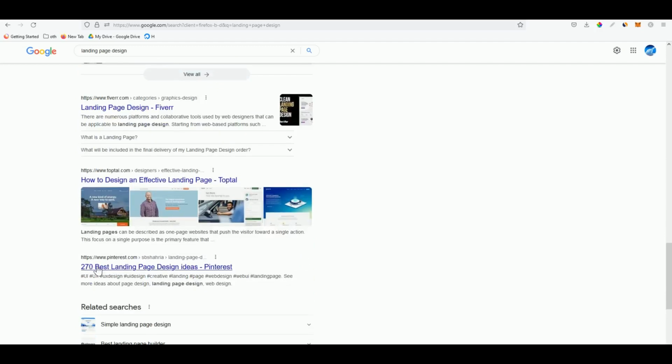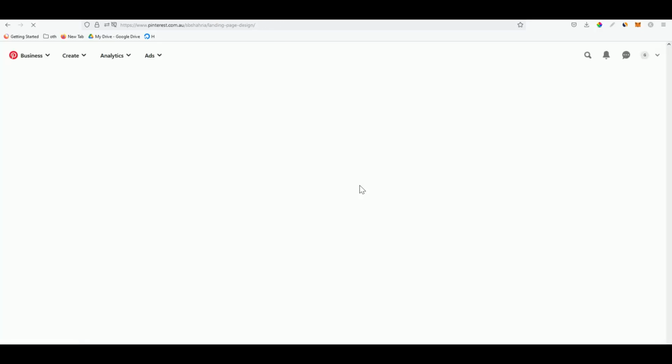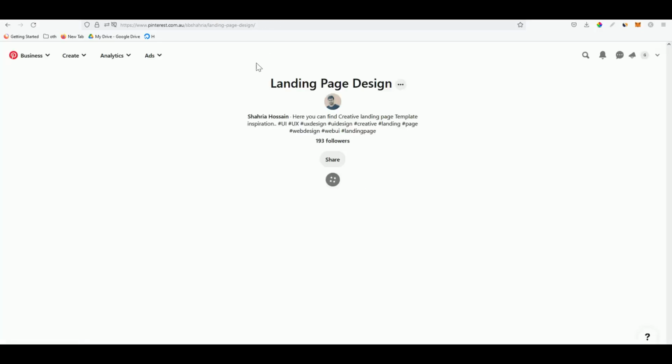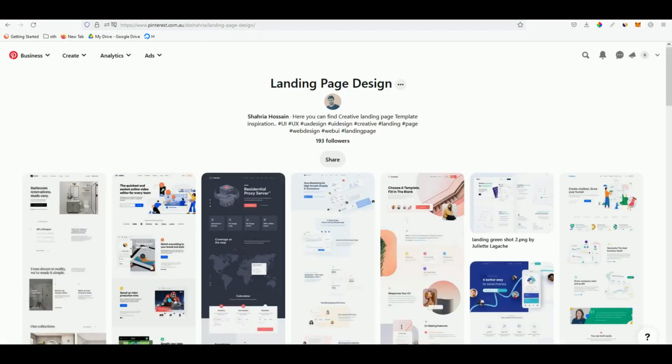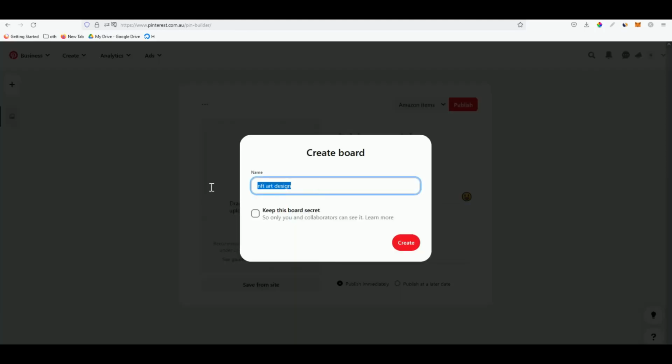But as you can see, Pinterest is on the first page, so that means someone has already created this. If we take a look, as you can see, the URL itself is landing page design. That's exactly the keyword. That's what I'm always telling you, landing page design. That's the keyword itself. It's the board name, which you are going to create here like this. Okay, NFT art design or landing page idea.